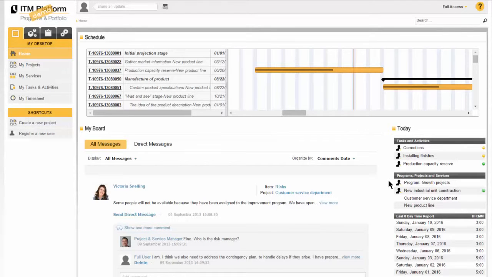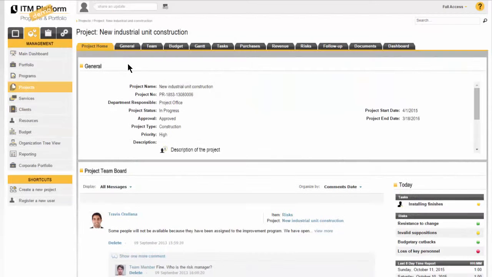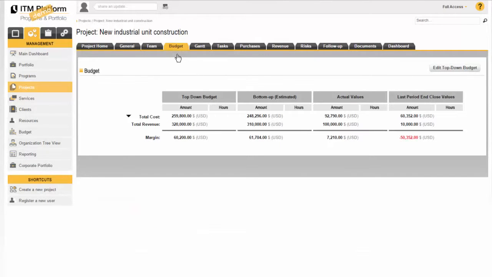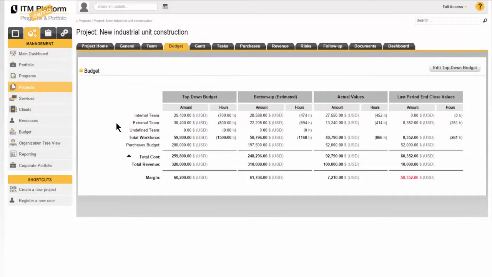In this video, you'll learn how to manage revenue and clients at ITM Platform. Projects and services enable you to predict and track revenues at the general level and also by tasks and milestones. Let's begin with a look at the budget, where there are two main items, cost and revenue. Costs are divided into hours and purchases, while revenue is a single concept.